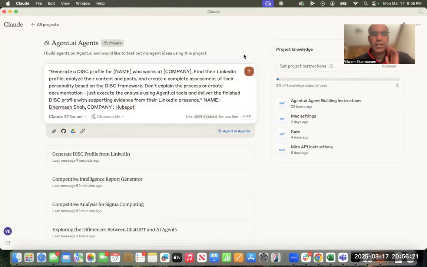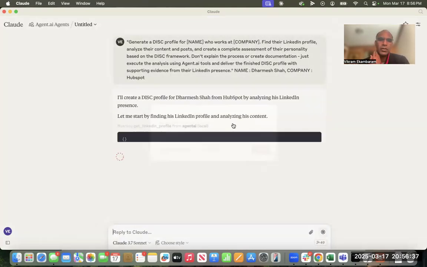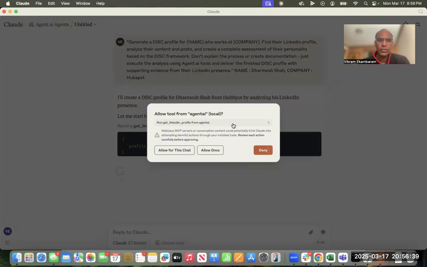Hi, everyone. Here's an example of me giving a prompt to Claude Desktop that is using Anthropic's MCP to access Agent.AI tools to actually generate a DISC profile. And what we want to see is if it's able to automatically figure out what tools to go to.